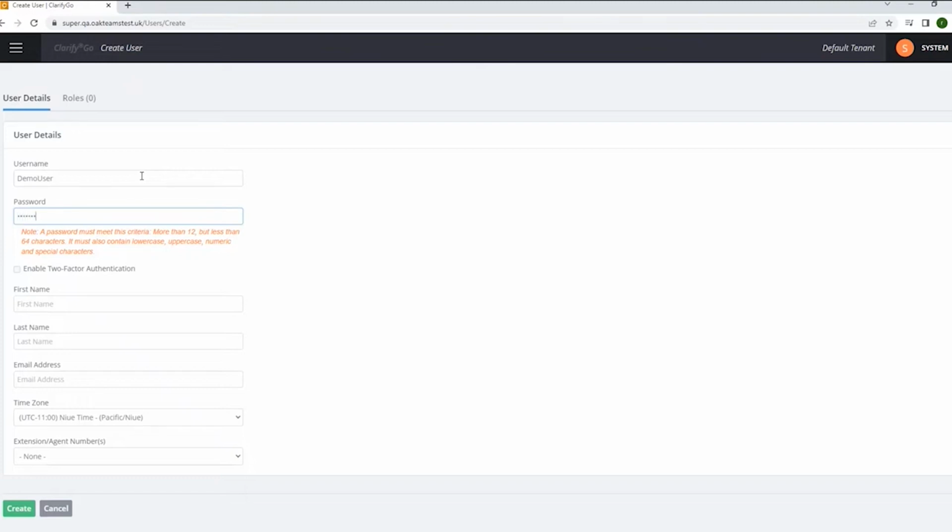The most important thing to add is the role and the agent number. If the agent number is not added to a standard user, then they will not be able to view any of their calls.